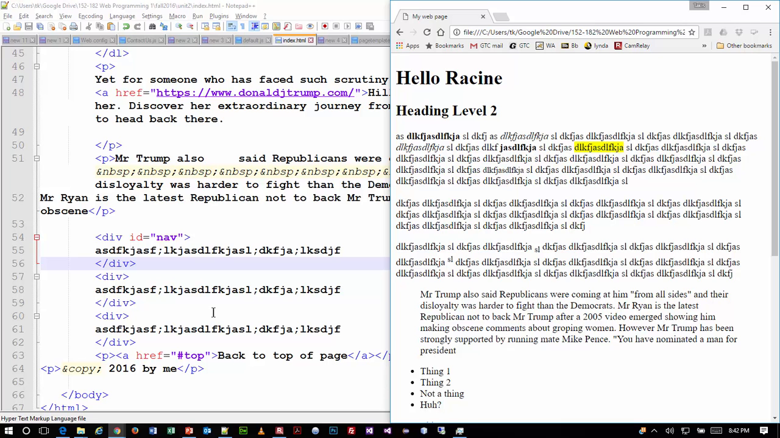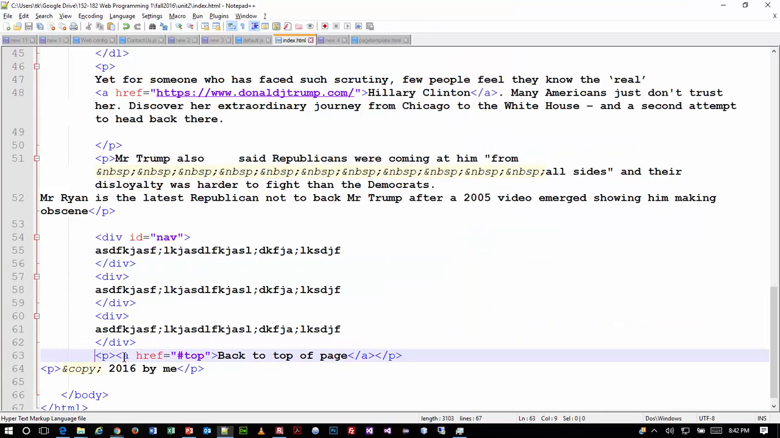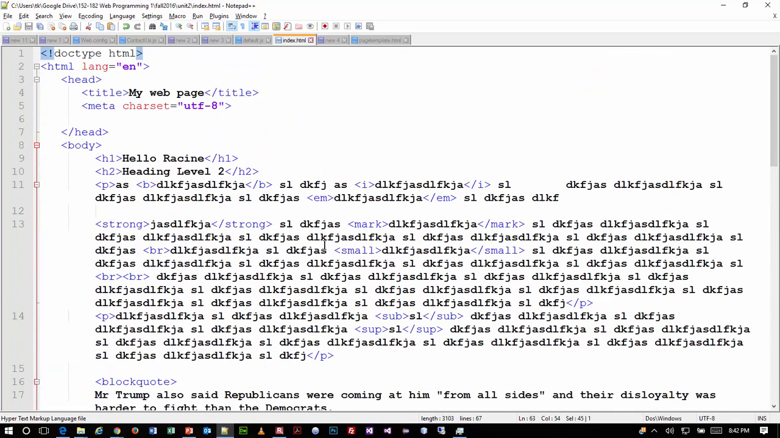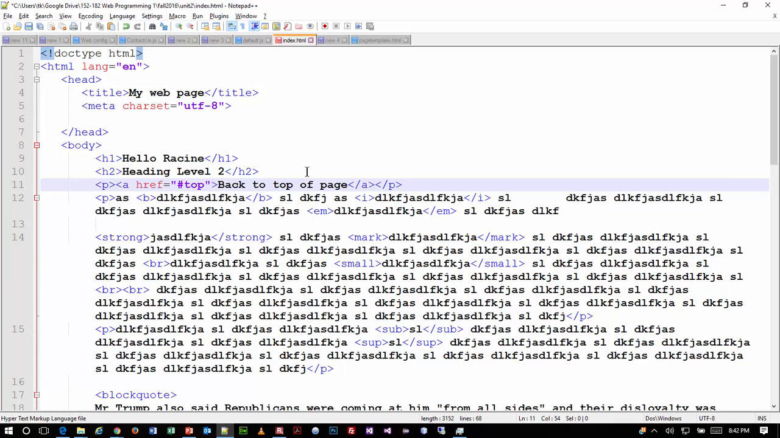All right, we're getting close to the end of chapter 2 now. Let's throw another one in there. Let's put this near the bottom. And we'll create another paragraph. I'm just sticking with paragraphs for now.